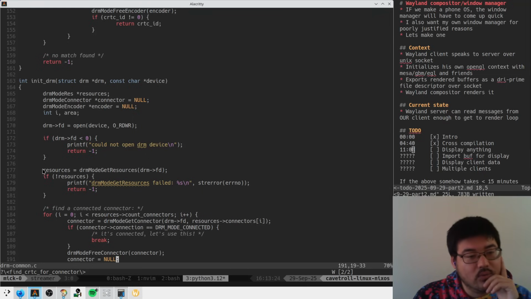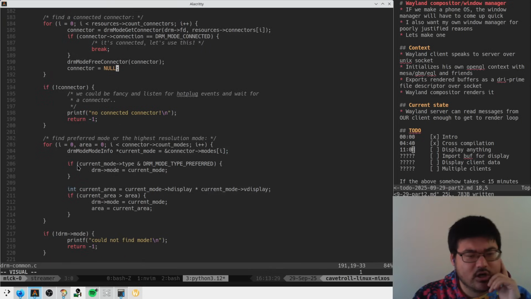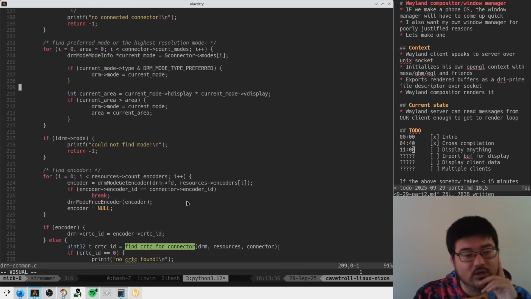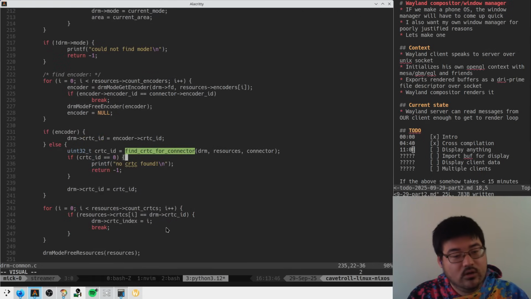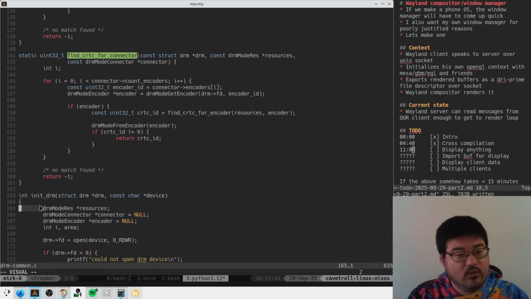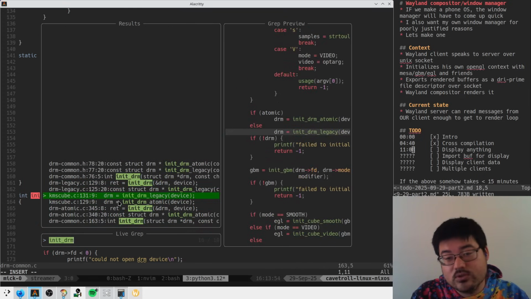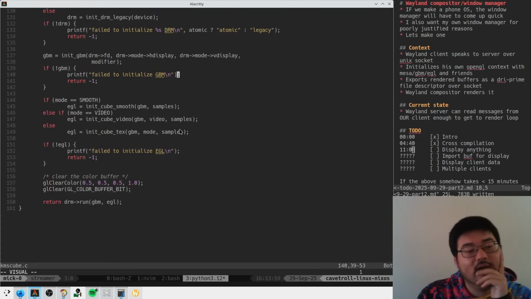They're doing what we did, right? They're getting resources. They're looking for a connector. They find the preferred connector, and they pick a mode. Do they set the mode? Maybe we need to do that somewhere. They get the encoder for that thing, right? And then they do this. Okay, and then after init DRM, maybe they do some sort of initialization. It could be that GBM does some setup internally that we're missing.